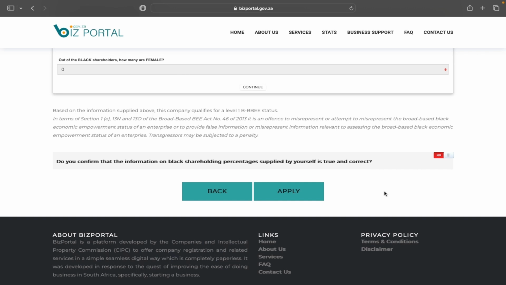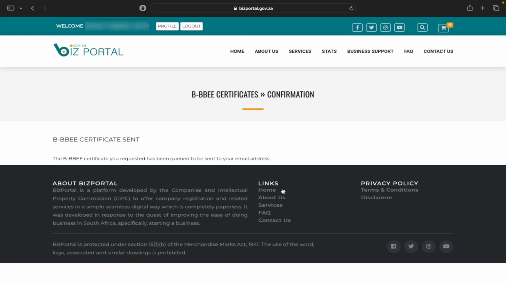Okay, I've just completed the information there, and it's asking me, do you confirm that the information on black shareholding percentage supplied by yourself is true and correct? And I'm going to click on this button here. You can see no is automatically selected, so I just need to click on it, and I would have selected yes, and then I click on apply. And you can see here saying BEE certificate confirmation, BEE certificate sent. You can see it's telling me that the BEE certificate you requested has been queued to be sent to your email address. And so I just need to check my email address, and the BEE certificate should be in my email. Of course, the email that I used to register my Bizportal profile or the CIPC profile.